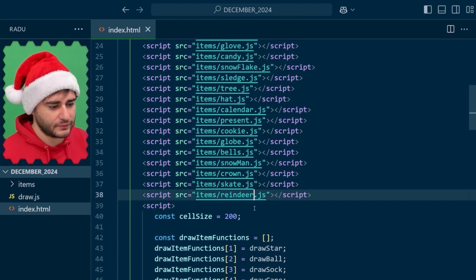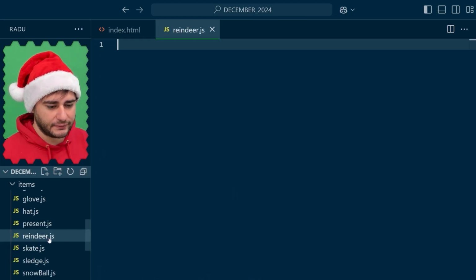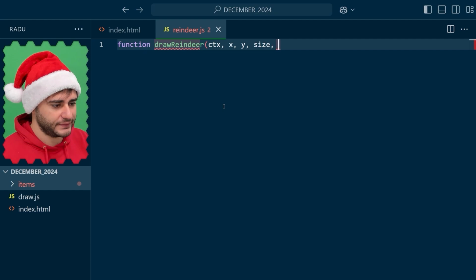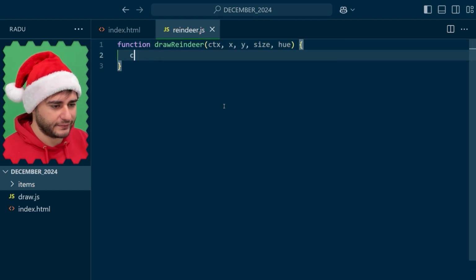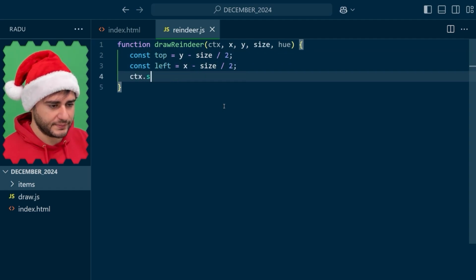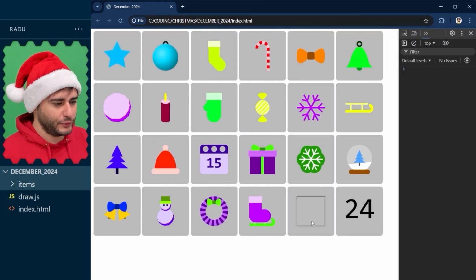In VS Code, control-clicking this creates the file for you here in the items folder. And let's implement the draw reindeer function, ctx, xy, size, and hue, same as all other functions in this project. And I'm going to use these helper variables to draw this bounding box so that we know where we want the reindeer to fit. Good.